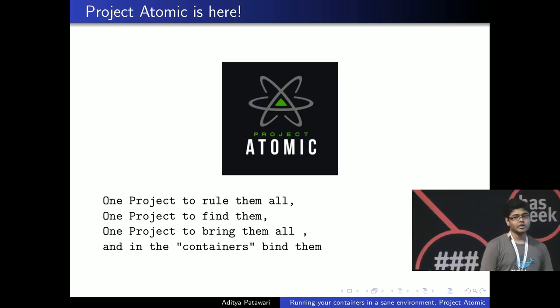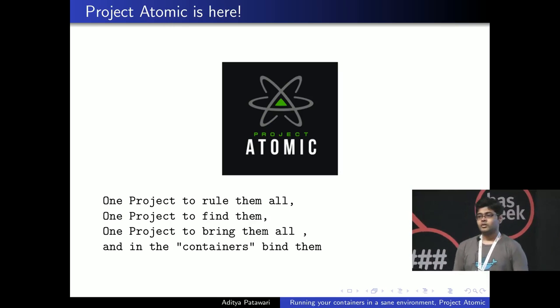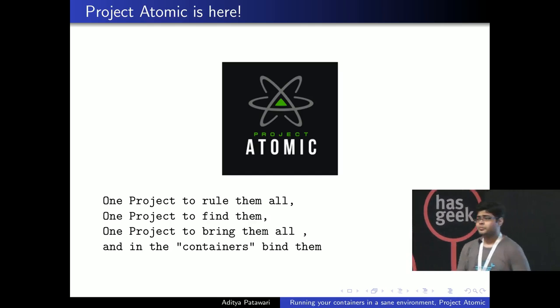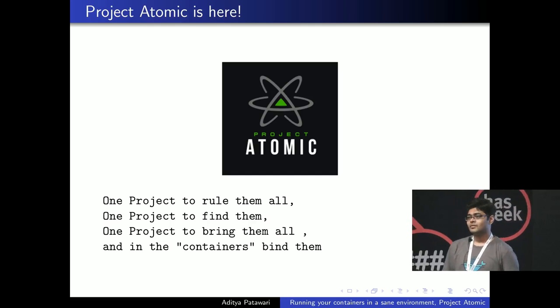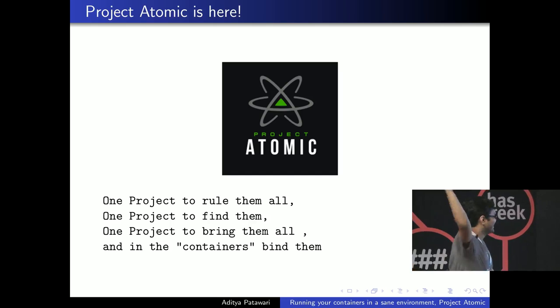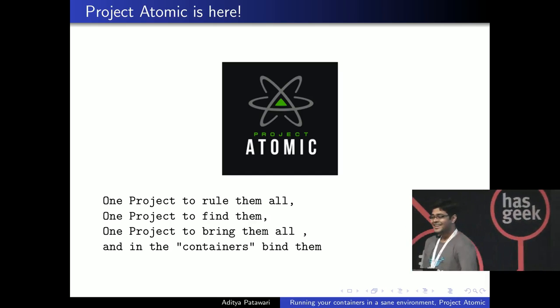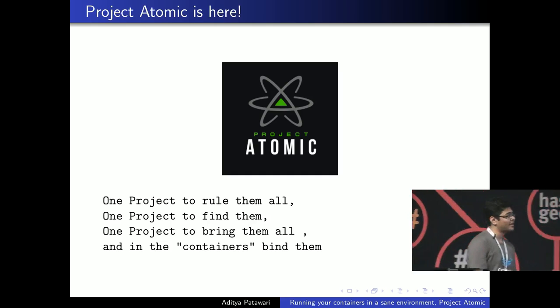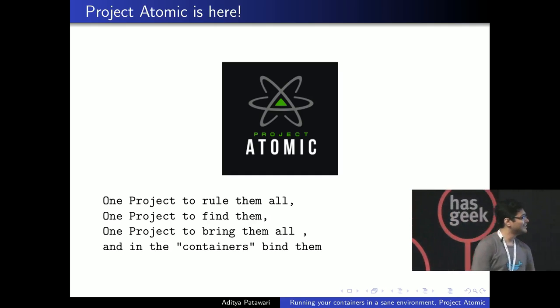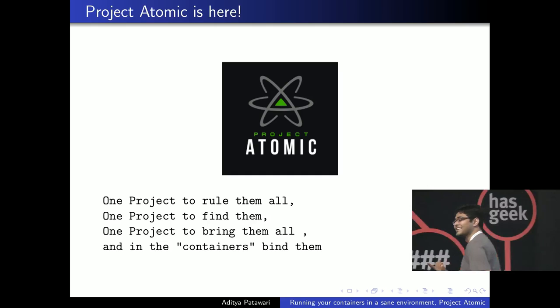Okay, so this is Project Atomic. So Chetan Bhagat very rightly said this about Project Atomic. Come on, dead audience. Okay, so J.R.R. Tolkien said this about the One Ring. Who laughed late?